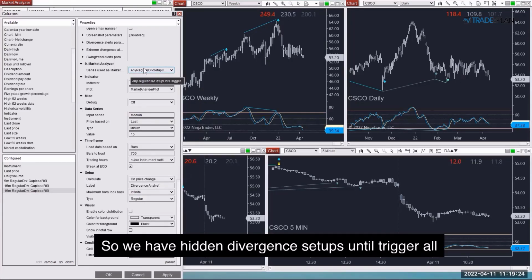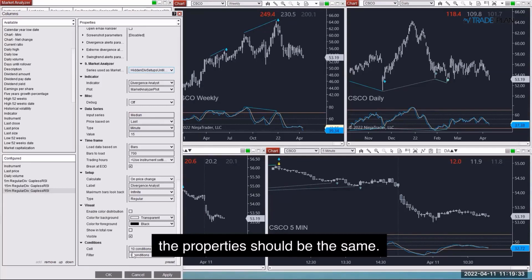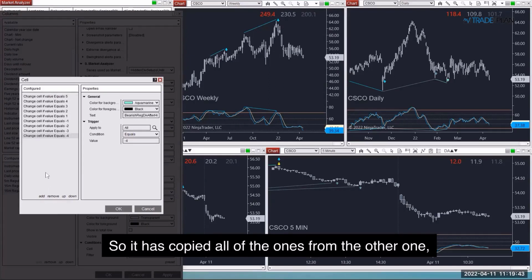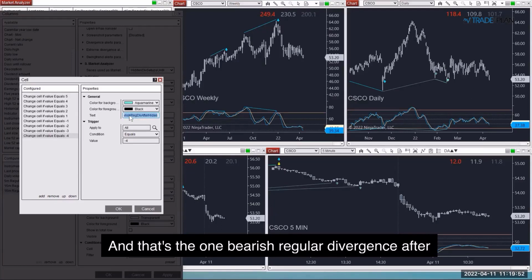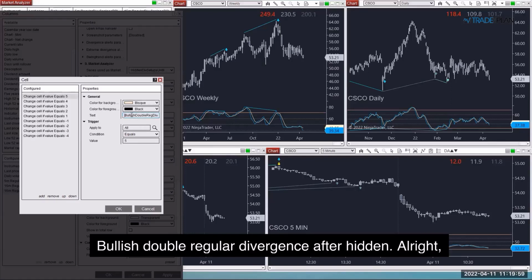So we have hidden divergence setups until trigger. All the properties should be the same. And now I just need two, really, bullish or bearish. So it's copied all of the ones from the other one, which is looking at all of these different signals. And that's the one, bearish regular divergence after hidden. And then the double one is right here, bullish double regular divergence after hidden.